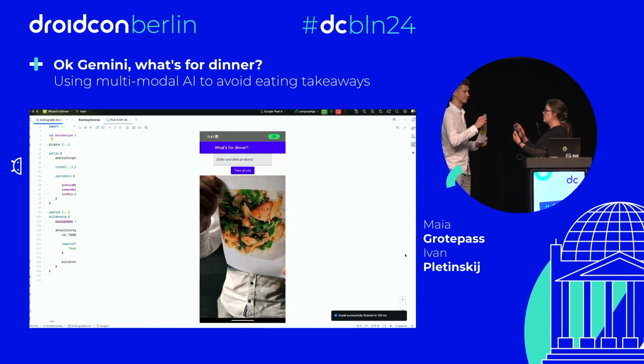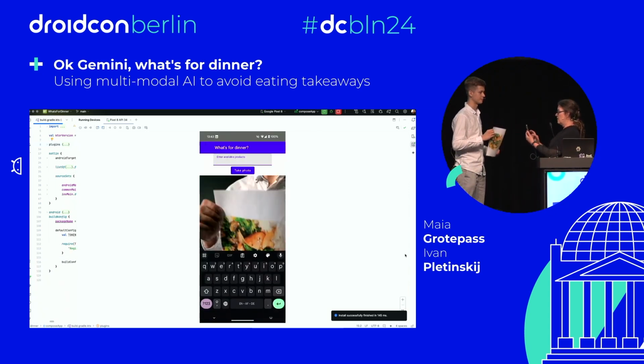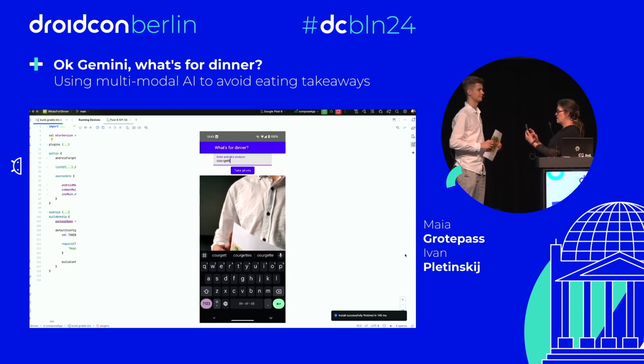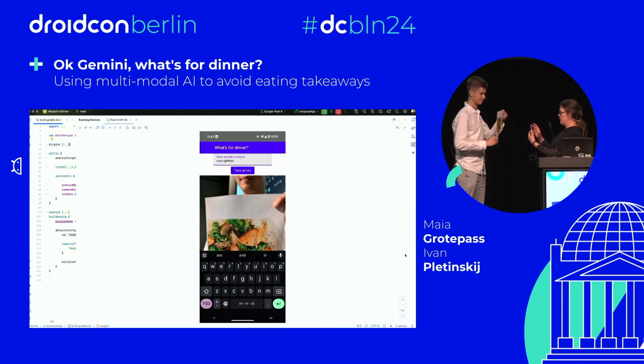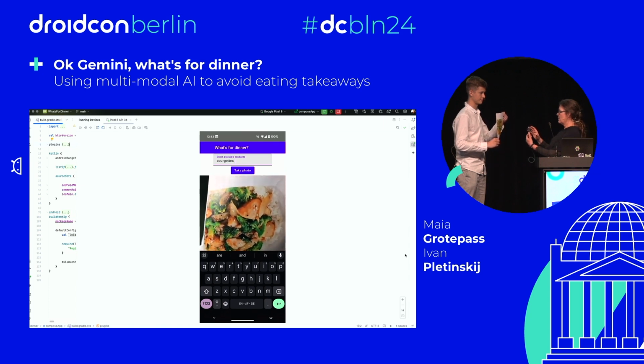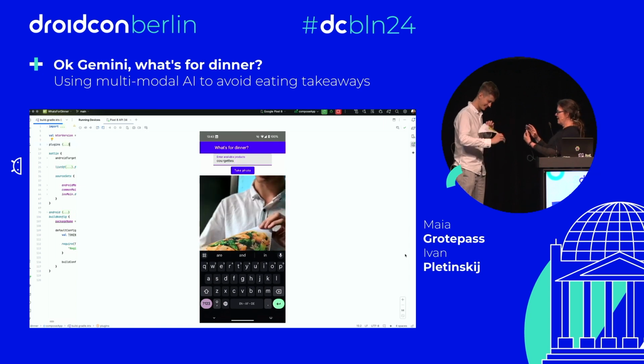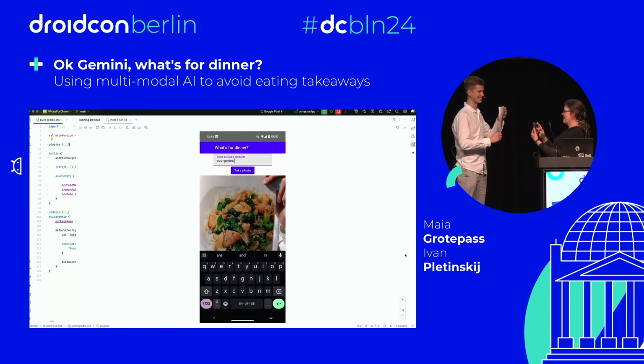Okay, wait, no, we need to type in courgettes first, right? Courgettes. All right. Okay, lift the photo. It's upside down even. Do you think the LLM's going to share? I don't know. Let's see.